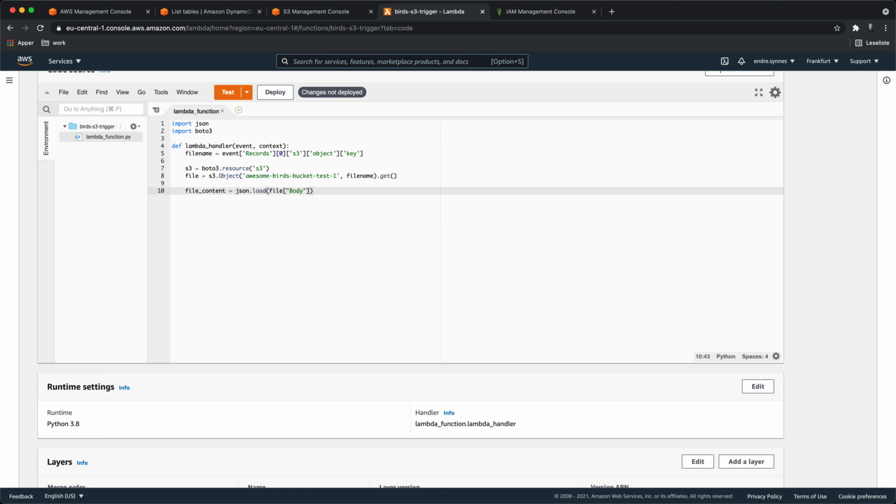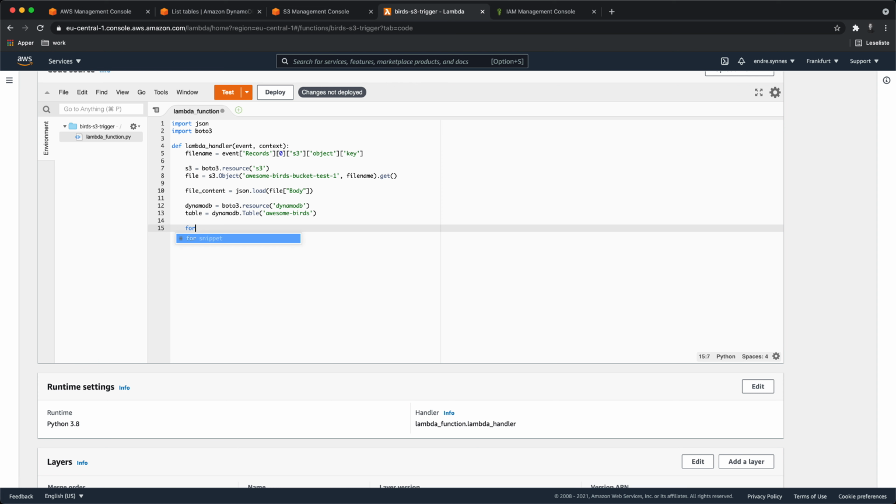Now that we have our Python dictionary, we can iterate over it and write each bird to the DynamoDB table. For this, we need to initiate a Boto3 DynamoDB resource and a table object to enable us to write to our DynamoDB table. Now we can create a for loop, and for each element inside our for loop, we can write table.put_item and provide the bird as our parameter.